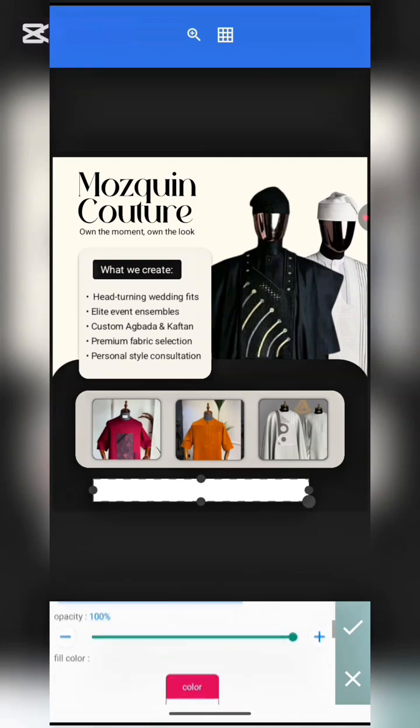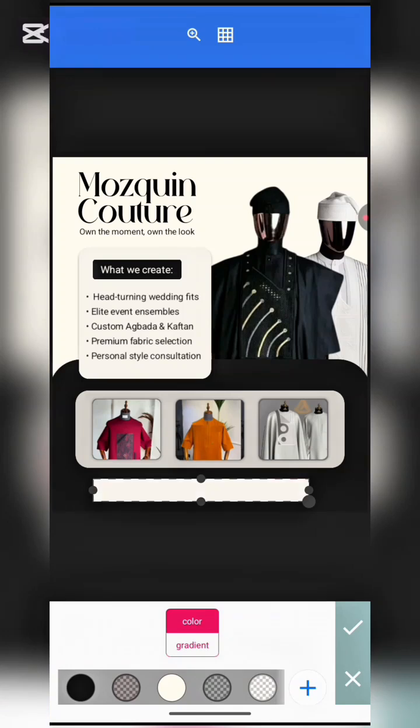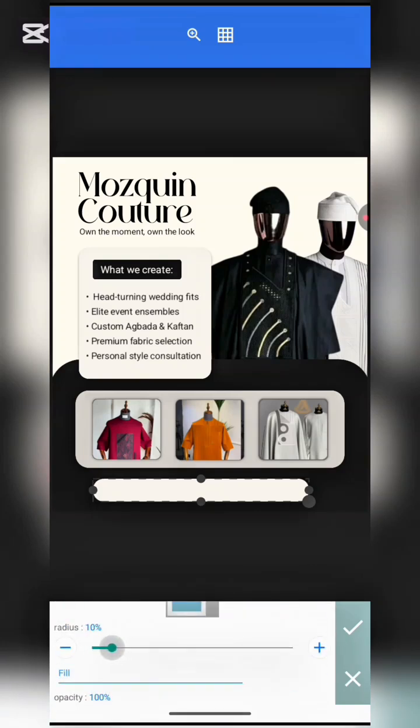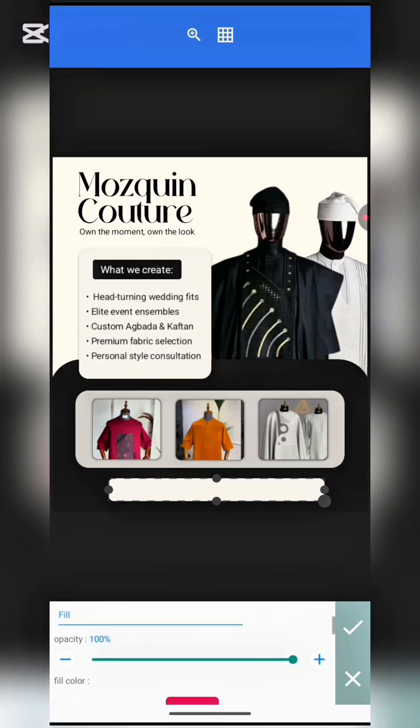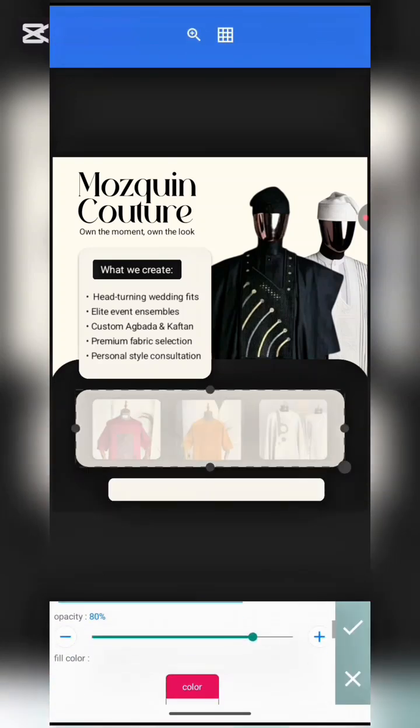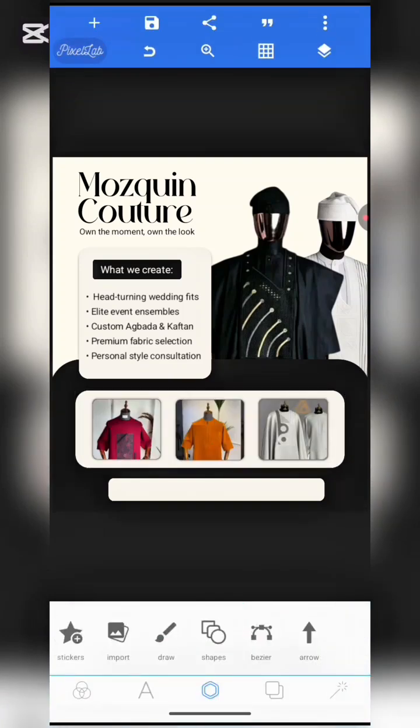Yeah, so we're done with that. The next thing now is our contact info. You just create another shape. That contact info, you can make it smaller, since once I see your flyer, I've liked it and I want to contact you, that will be the last message I will want to look at. How can I contact this brand that sells these nice wares?